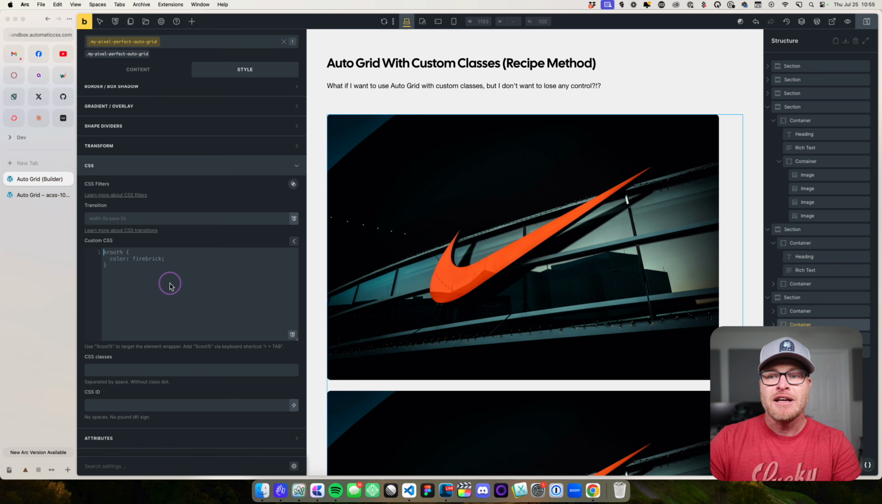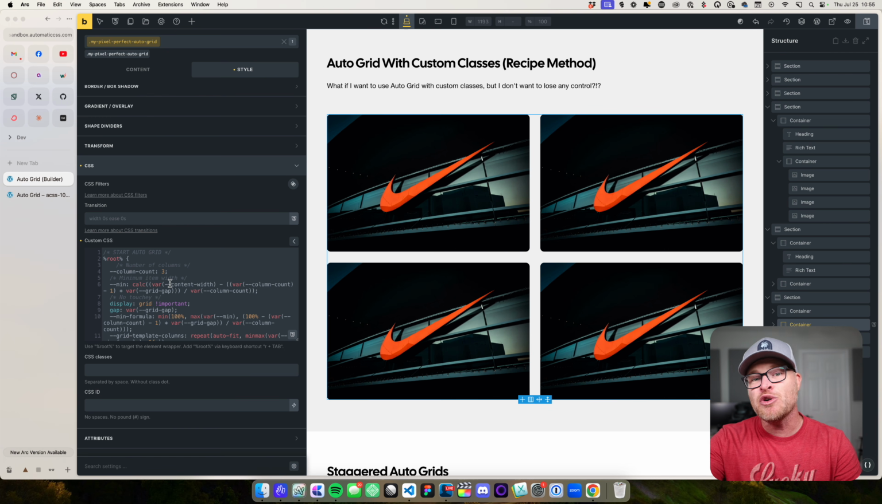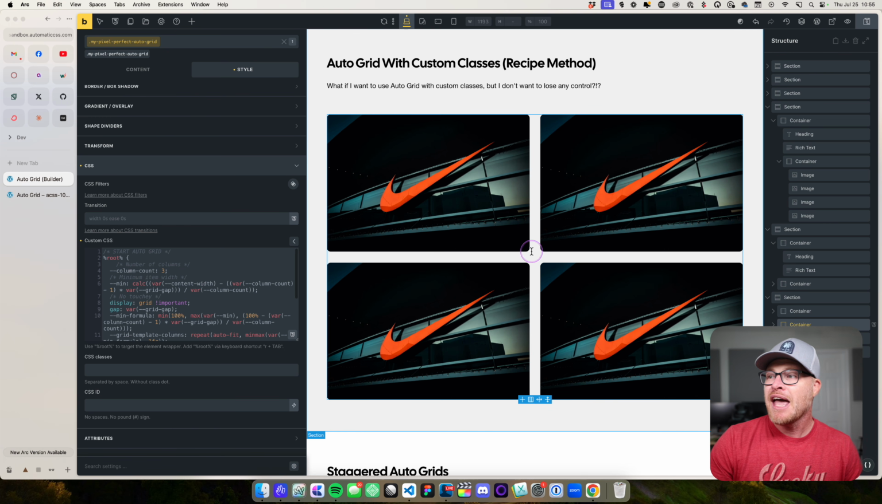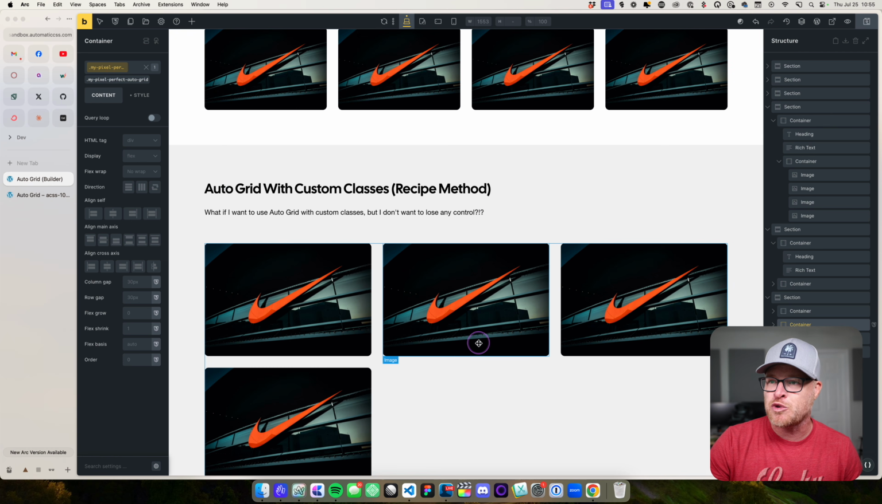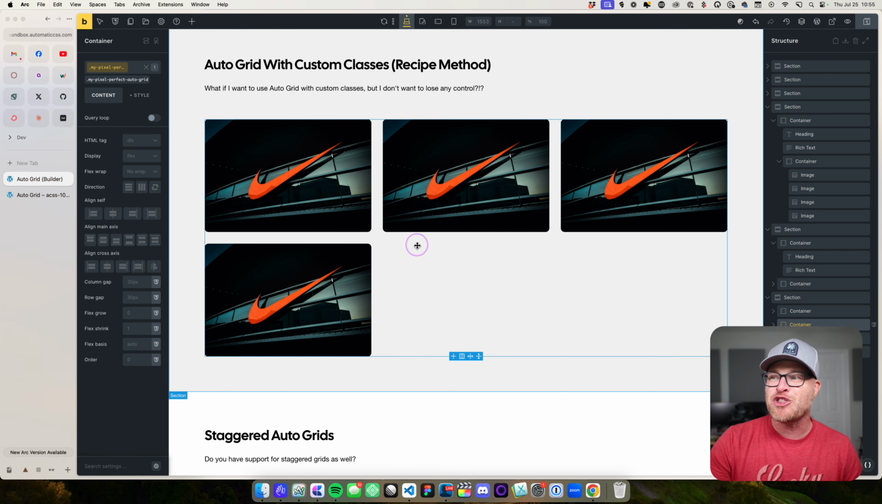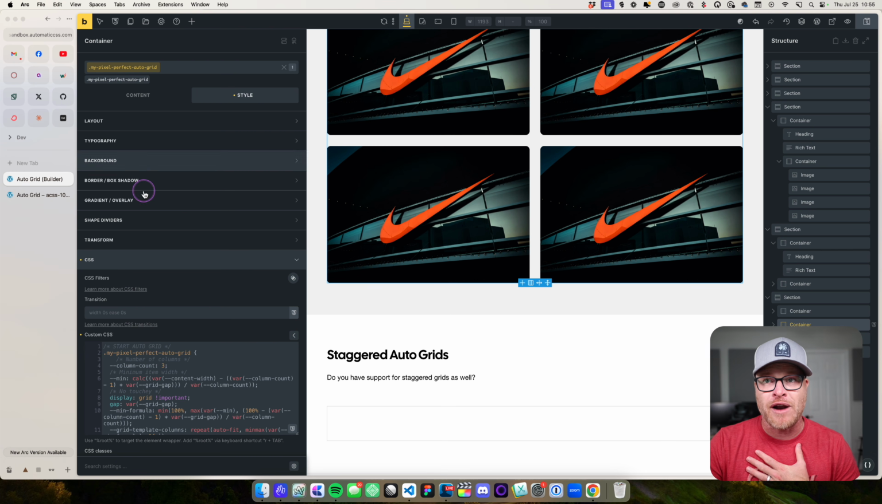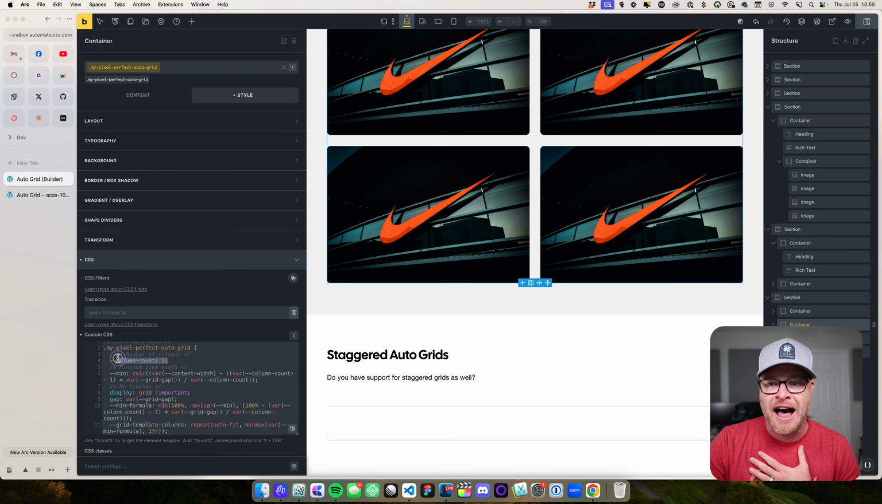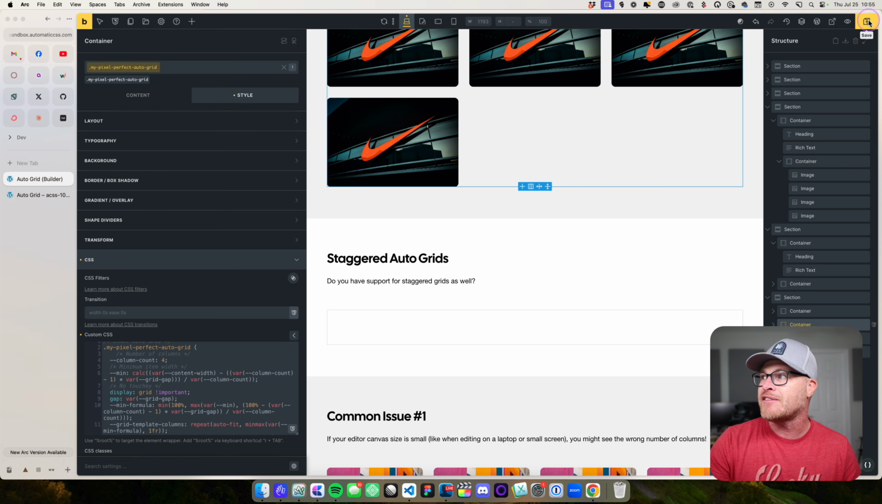So we're going to go to Style, Custom CSS, and we're going to hit the symbol, and we're going to say auto grid. And then as soon as I hit a semicolon, the recipe is going to expand. Okay. And it's going to give me a 3-column auto grid by default, which if we weren't squishing the page, okay, we would see 3 columns. Now I want 4, right? So what do we do? Well, there's a column count right here, and we're going to change that to 4. That's going to give us 4 columns.